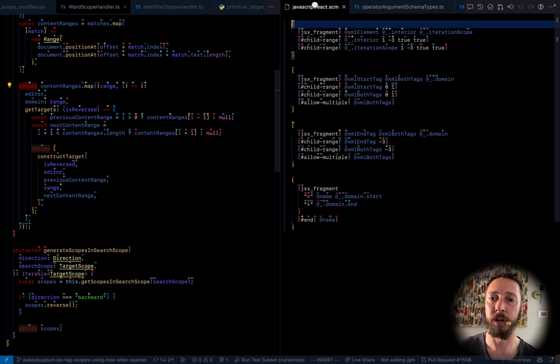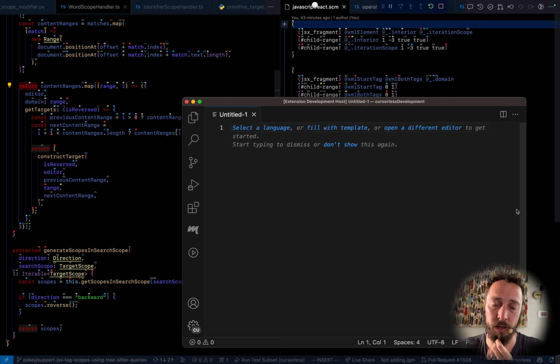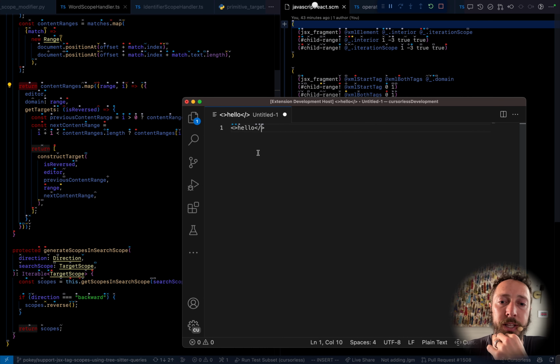Okay. So you can see it's this, tags is this thing called XML both tags. That's the name of the scope. Basically you can see, so the way that we're doing, oh, by the way, all of these are actually defining not just regular tags. These are just for what are called JSX fragments. This is a JSX fragment, right?